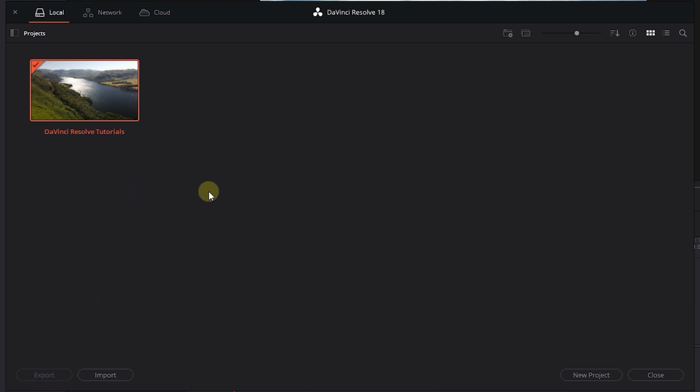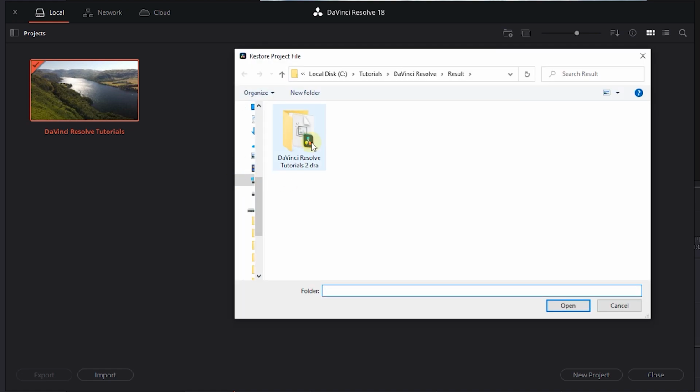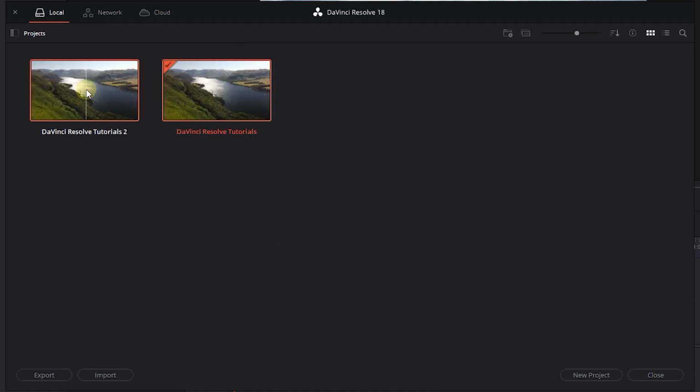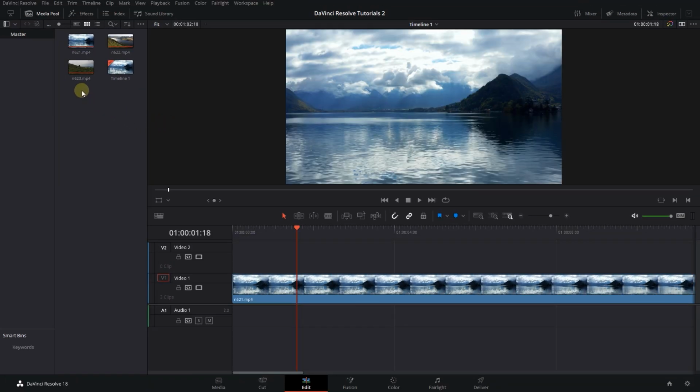Now let's restore this project archive. Right-click anywhere empty and select Restore Project Archive. Select the DRA archive folder and click Open. And now the project archive is restored successfully with all my media in it.